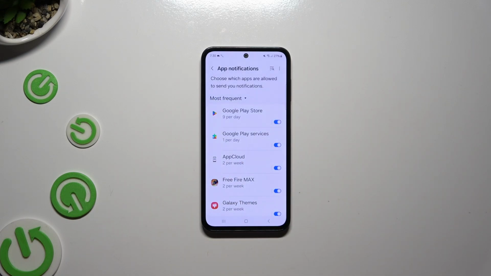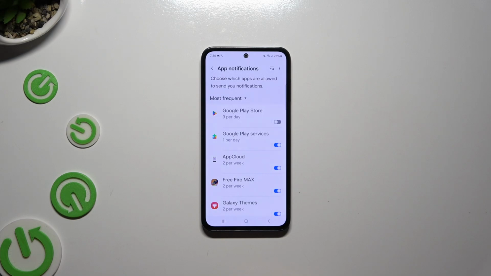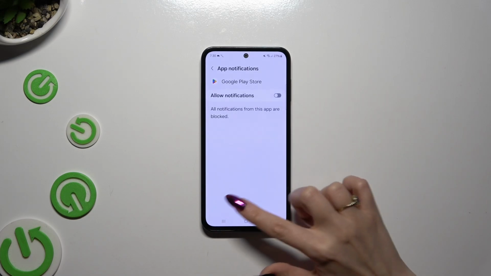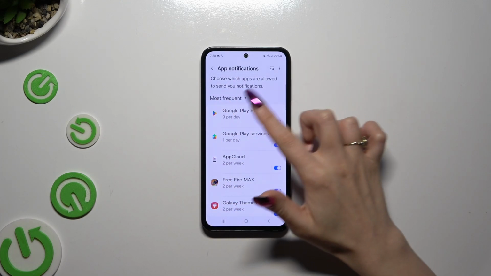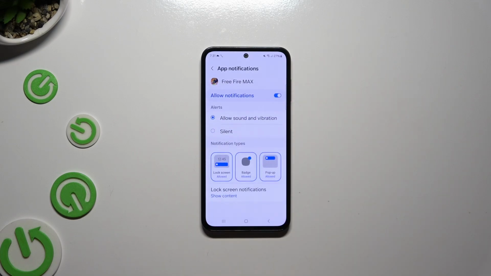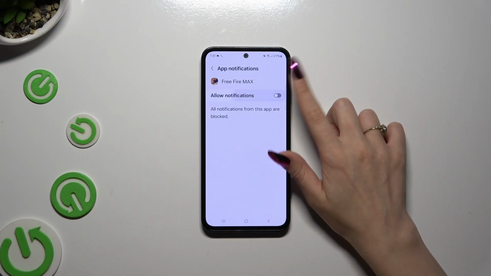All you need to do now is click on blue switcher next to any app from which you want to block them. To switch them back on, hit the same, now gray switcher. You can also click on any app available on the left and manage all notifications from here.